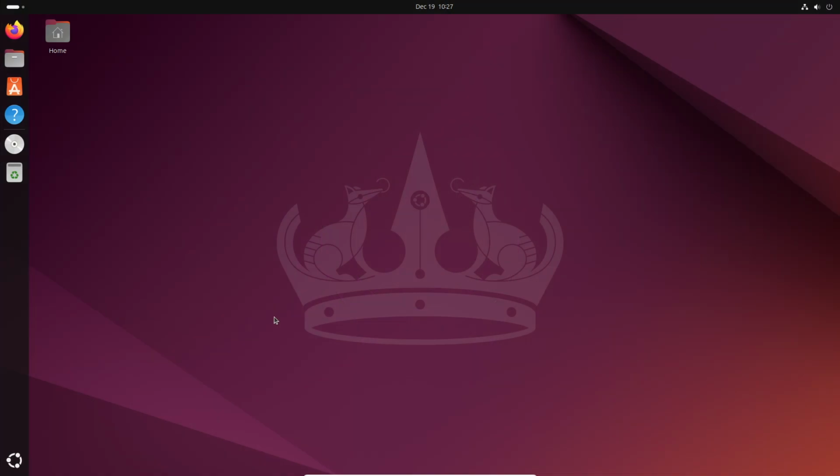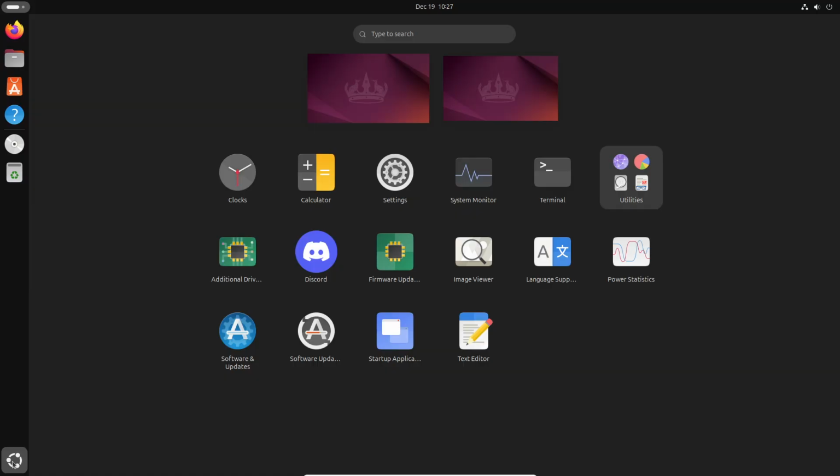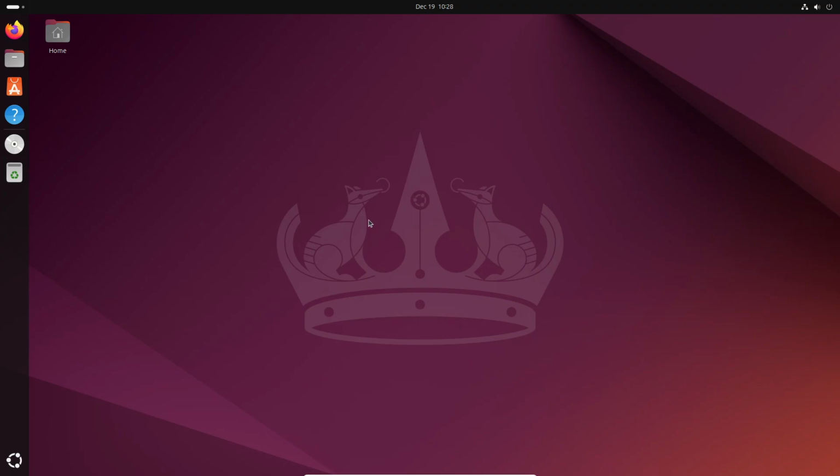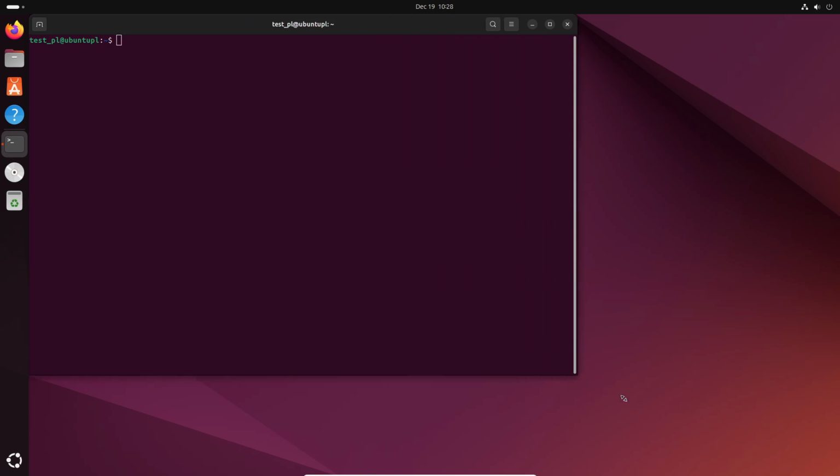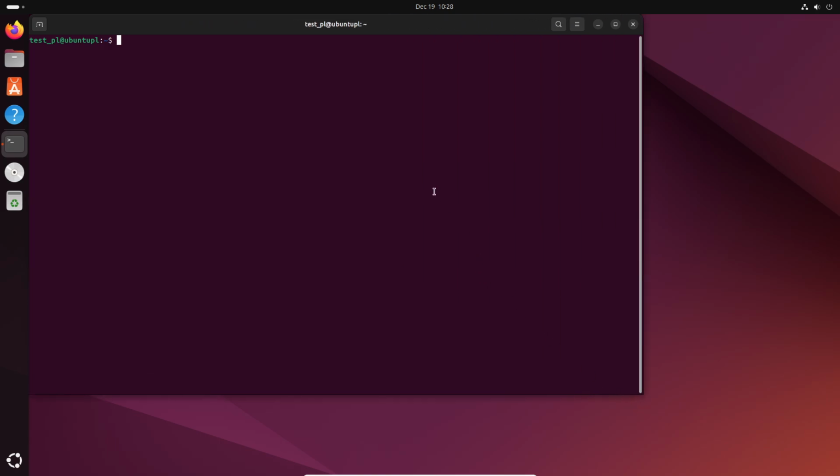So, first of all, in order to do it, we have to go into terminal, because I will show you how to do it in terminal. So, I will press show apps and open terminal. And right now, we will start with CPU. We can do it by installing the tool that is named sysbench.